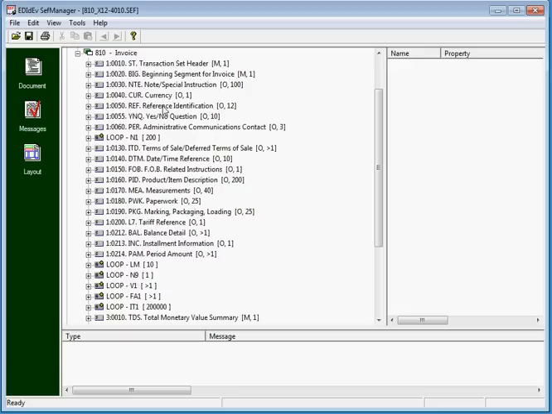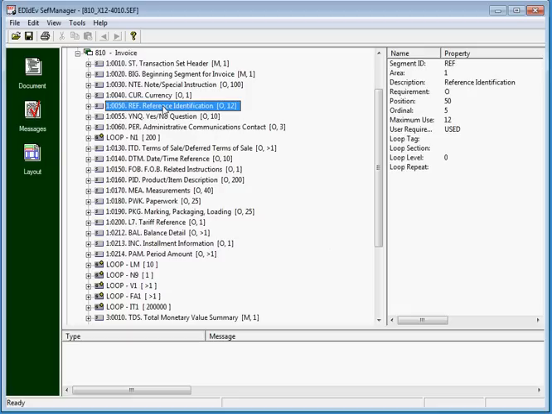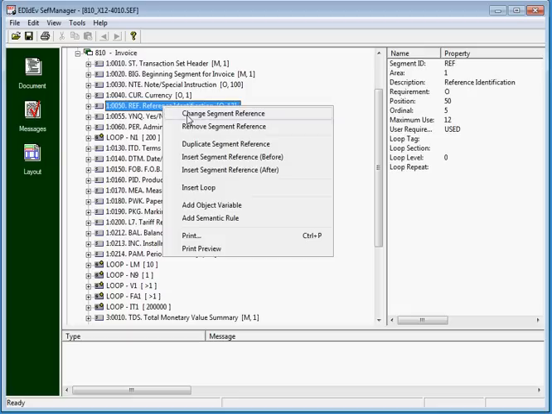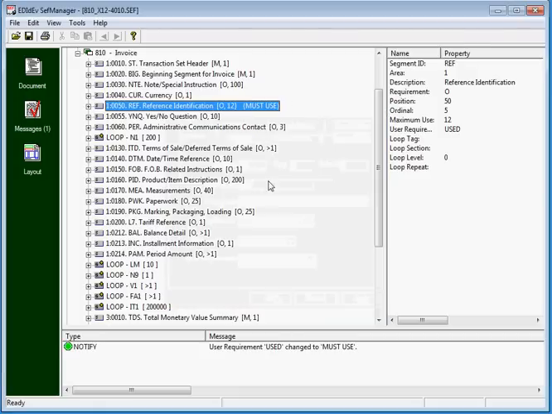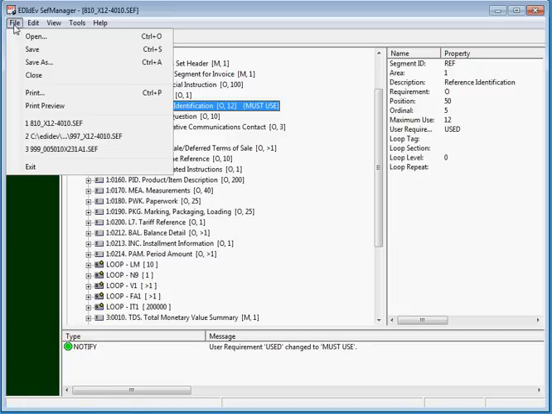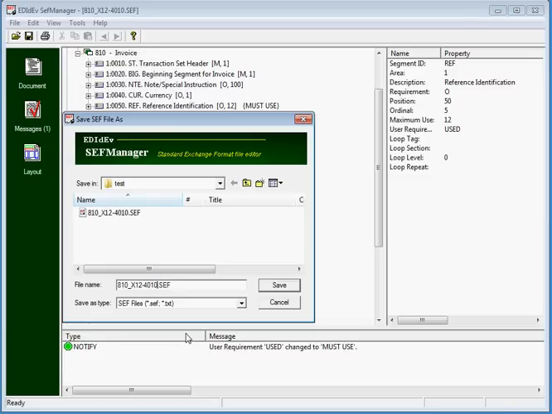For example, I can change the user requirement of this REF segment to must use. And then save it into a different Ceph file, which I'll label test.